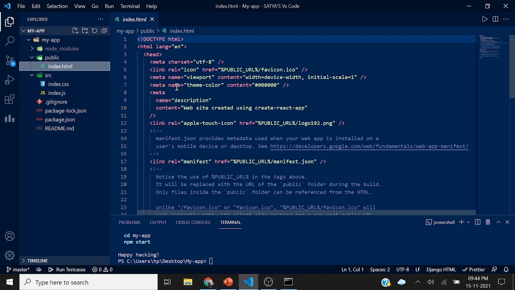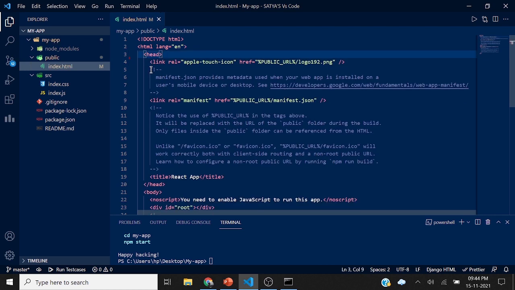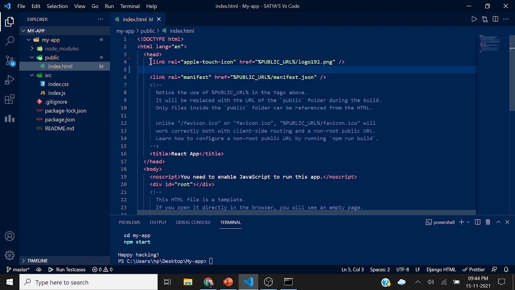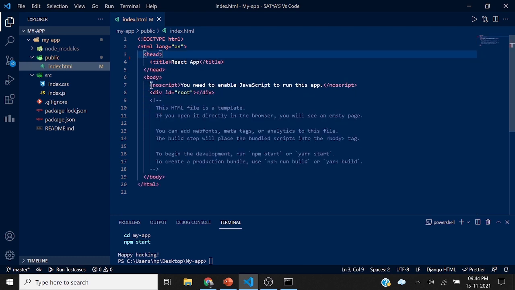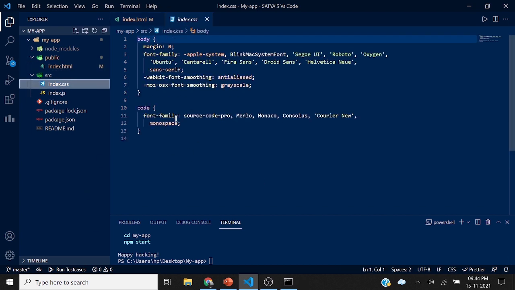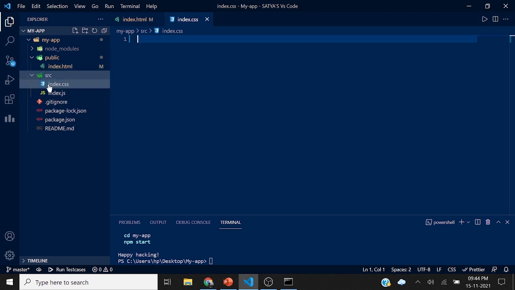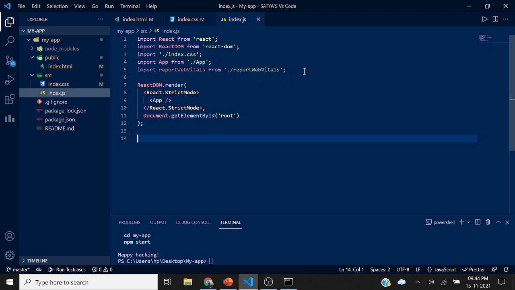After deleting, as you see, these are also not important. Let's create this as we have done in CodeSandbox. These are not important. This is the main HTML page. In the CSS, let's clear this off. And in index.css and index.js, let's remove all this.